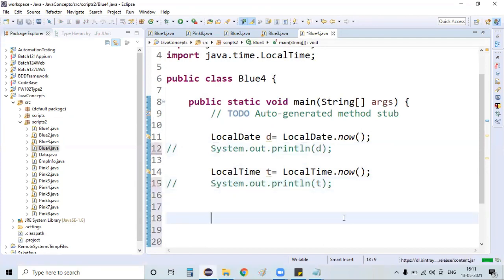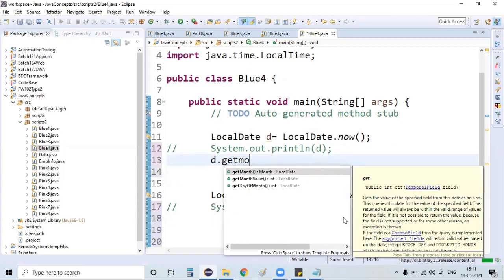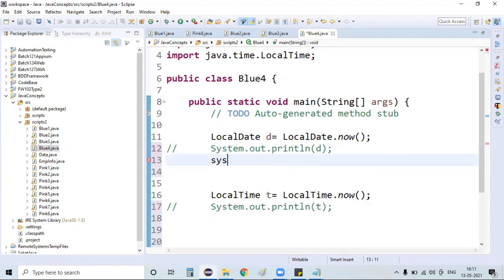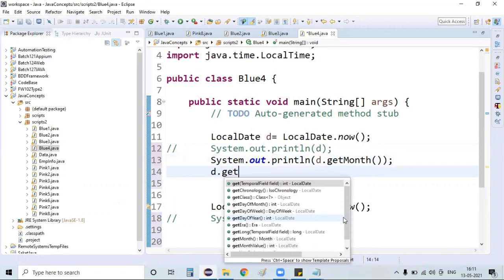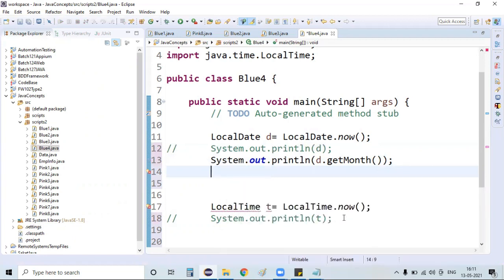My requirement is I just want to get the current month. Whatever date we are capturing, from that particular date I want to get the month. d.getMonth is the one which is going to get the current month. In a similar way, from the date I just want to get the year. Let me print that particular year too.